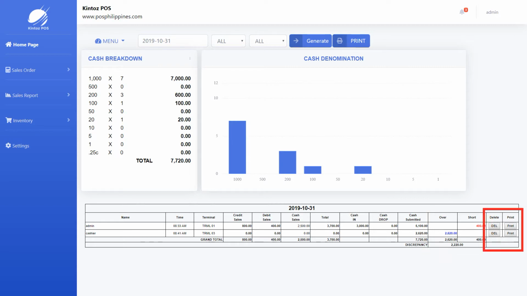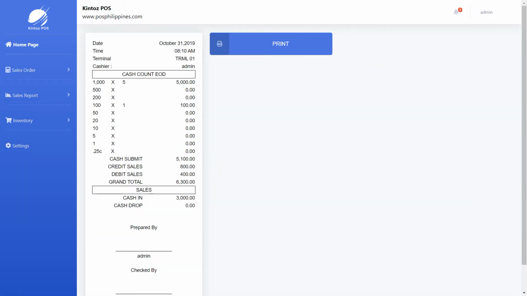To the right, we have the following options. When clicking Delete, you will be prompted with a message to confirm. Once an entry is deleted, this can no longer be reversed. Use this if a cashier will perform a recount. Lastly, we can print a copy which can be signed by the cashier and supervisor. Here's the print view.